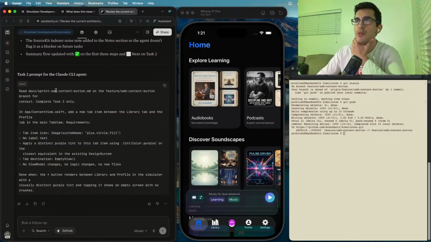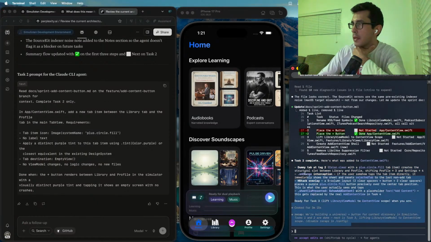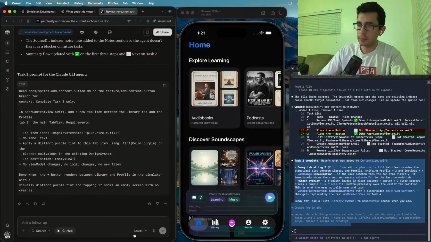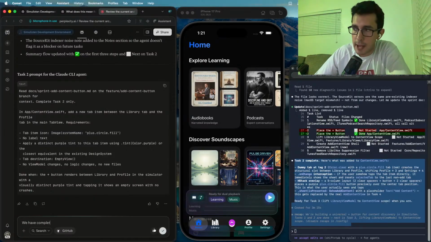Task 2 for the Claude CLI agent. So we've done task 2. We have completed task 2. However, the button that it created is not to my liking, and I would like to have it try again.